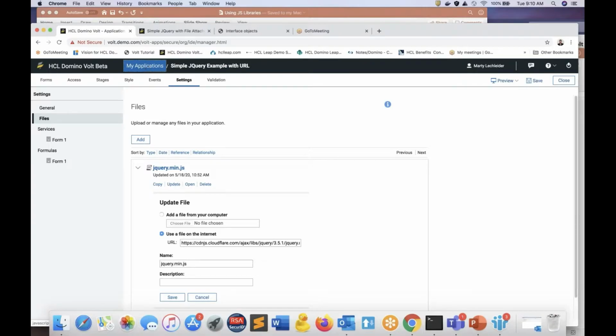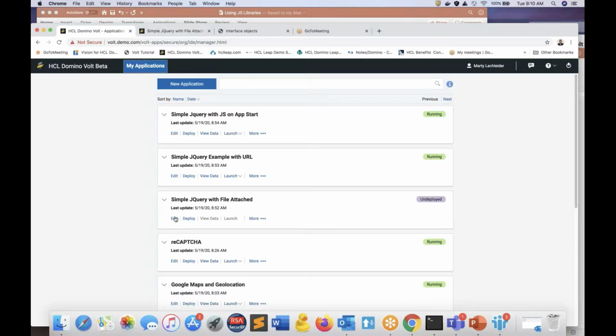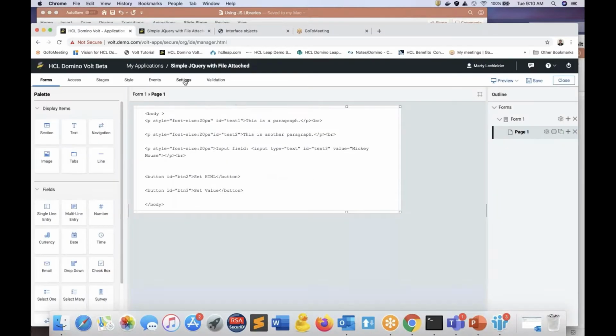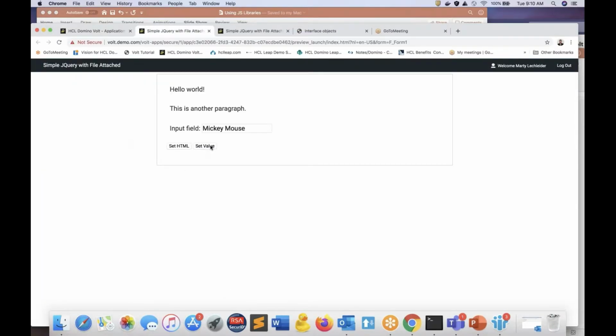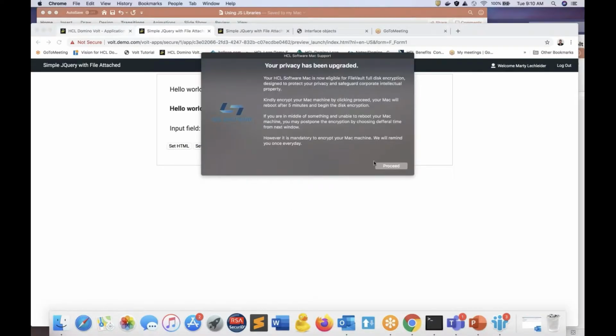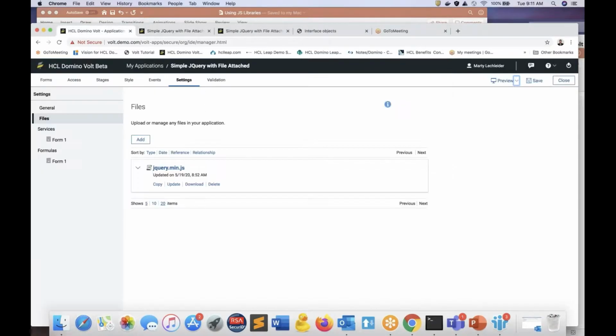So that works fine. And if I do the same with the file attached, that will also work. I didn't actually demonstrate the functionality. So here's the functions, simply changing some things. Oh, isn't that nice? It's going to encrypt my hard drive right now.